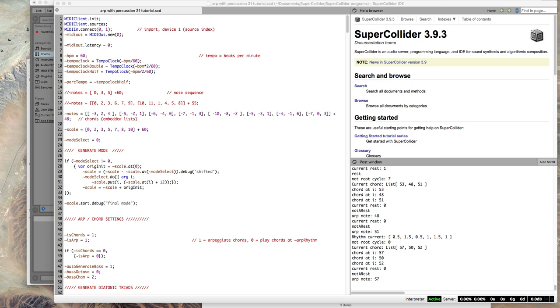Hi, I'm here to talk about this program that I made in SuperCollider, which is designed to generate music in a certain way. Due to the complexity of the program, I wanted to make this video to explain how to use it and show off a bit of what it can do.